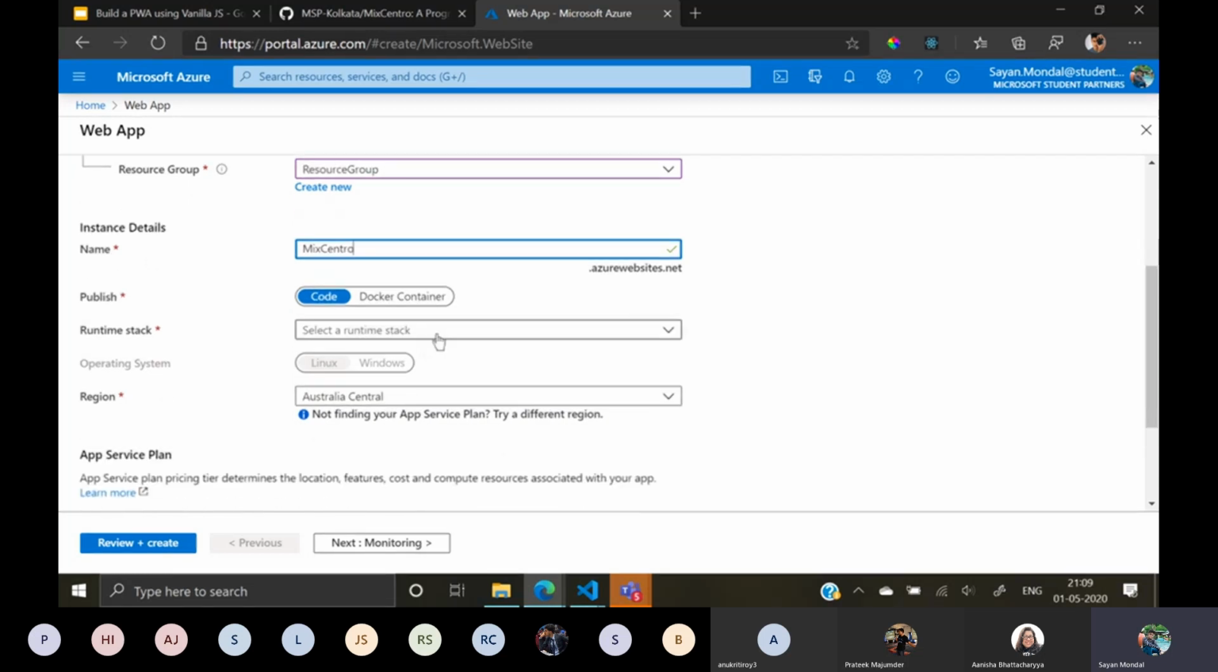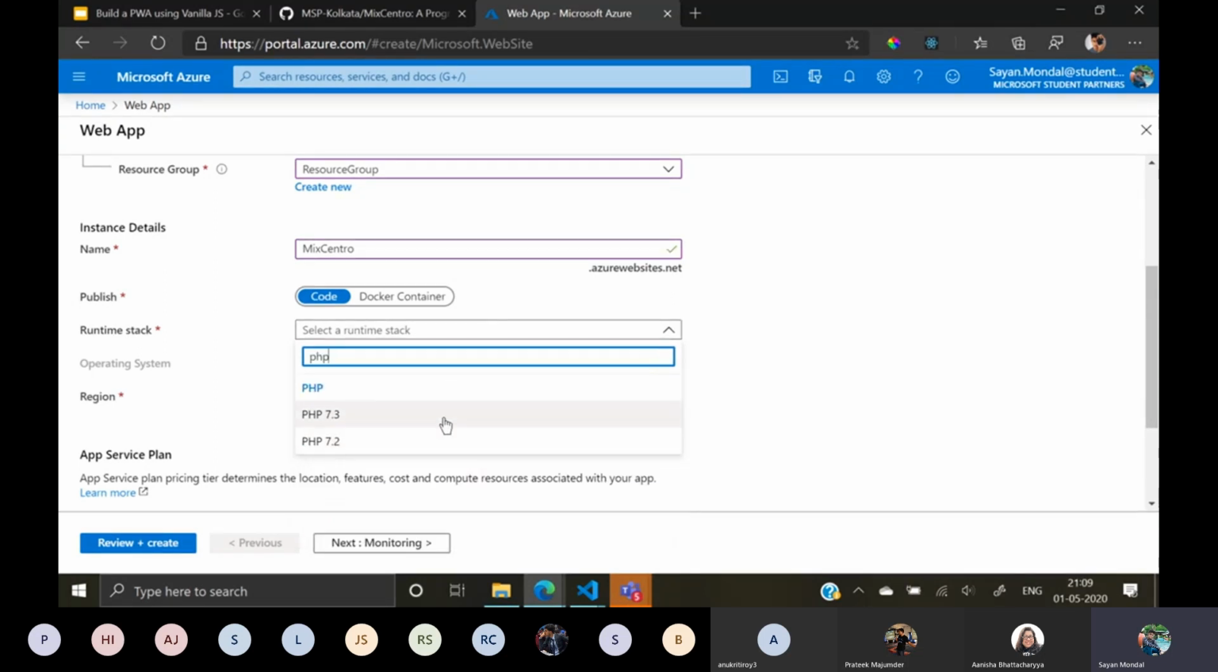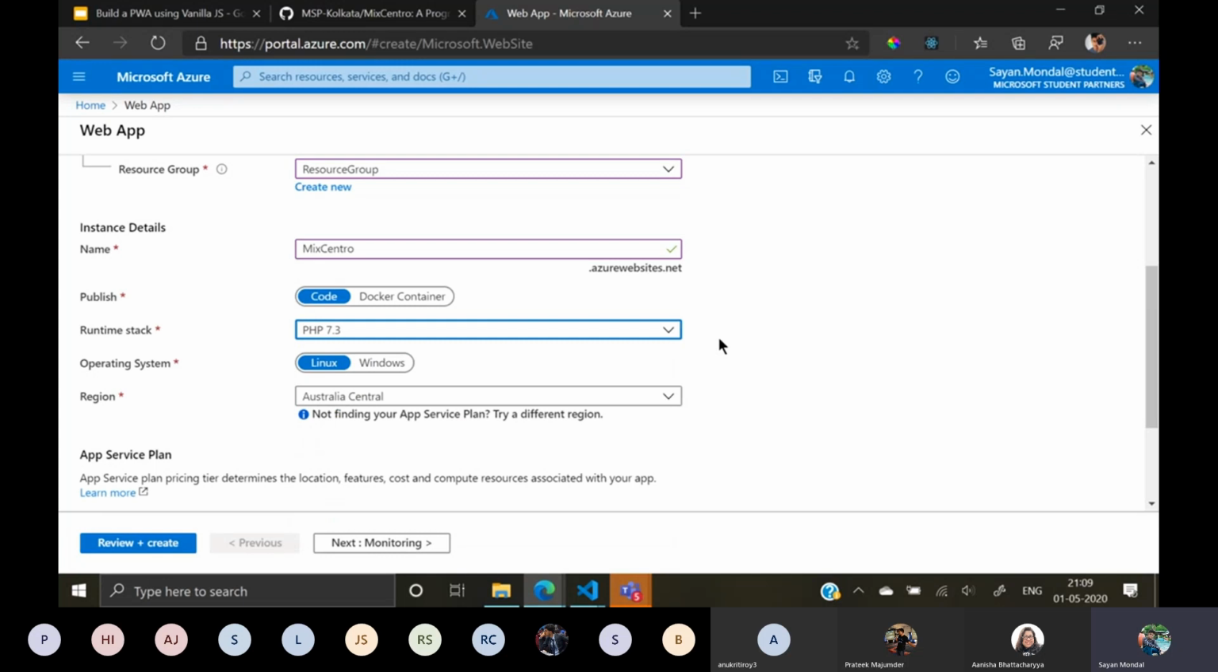Now publish, it's a code runtime stack. Now this is pretty important. If you're working with a particular stack in mind, like ASP or .NET or any of the stacks, then you have your choices. But for me, I use only HTML, CSS, JavaScript. For me, what I can do is go to PHP. So PHP 7.3 should be good enough. If you are using any other kind of stack which is not present here, just go with PHP 7.3 or 7.2. I think 7.3 is better. And then you can just go ahead with that and everything will run perfectly. You don't need to worry about it.